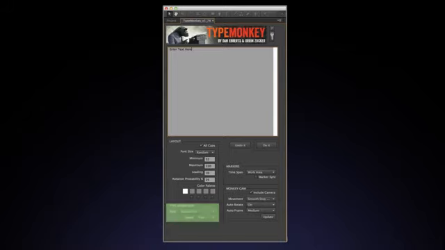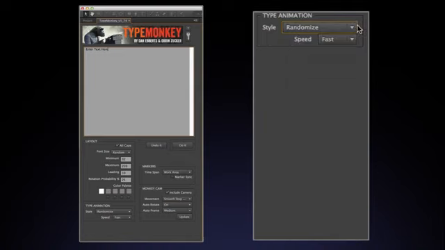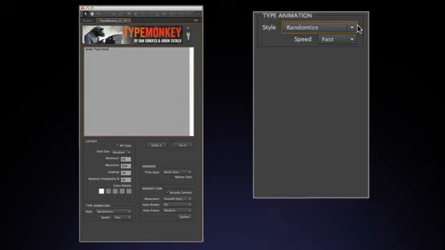The next box is the type animation box. There are 18 different styles or moves that TypeMonkey has to pick from. You can see this list by scrolling down the style box. By default, it's set to random, but you can select a specific style to apply to all the type by selecting it from the list.